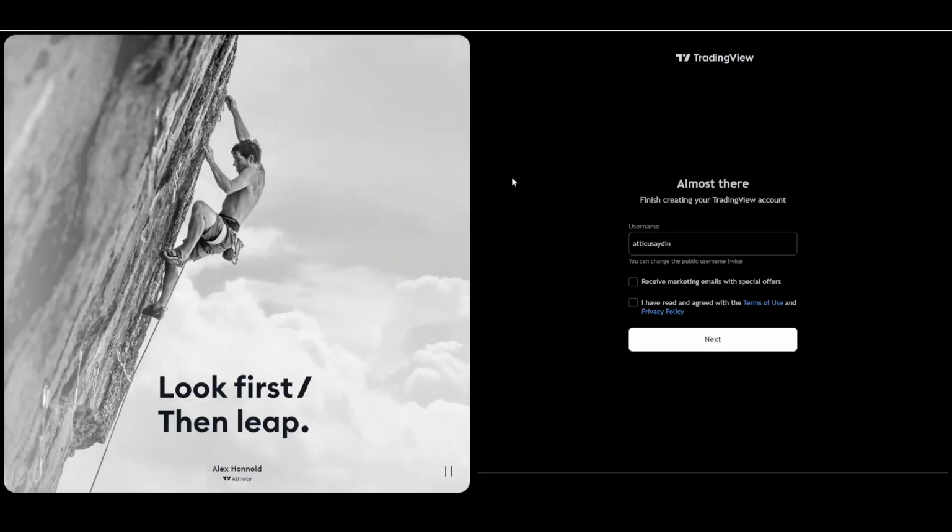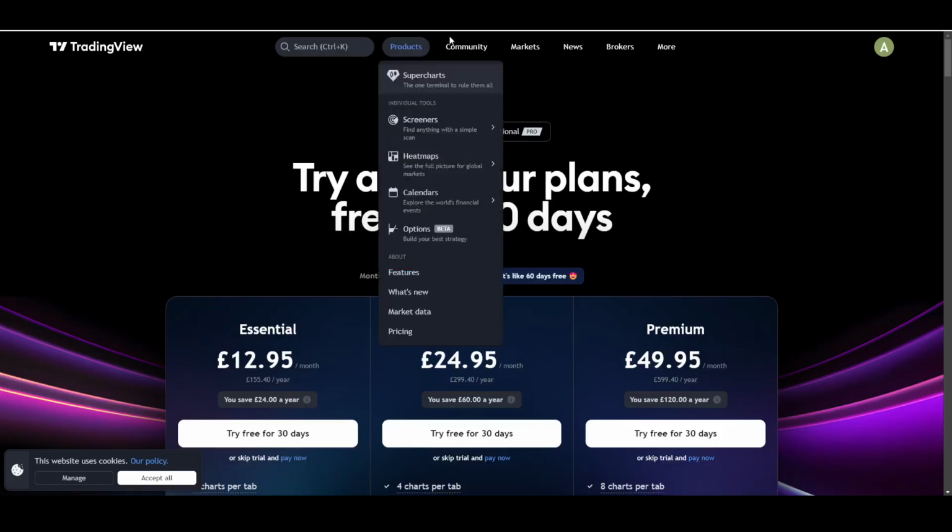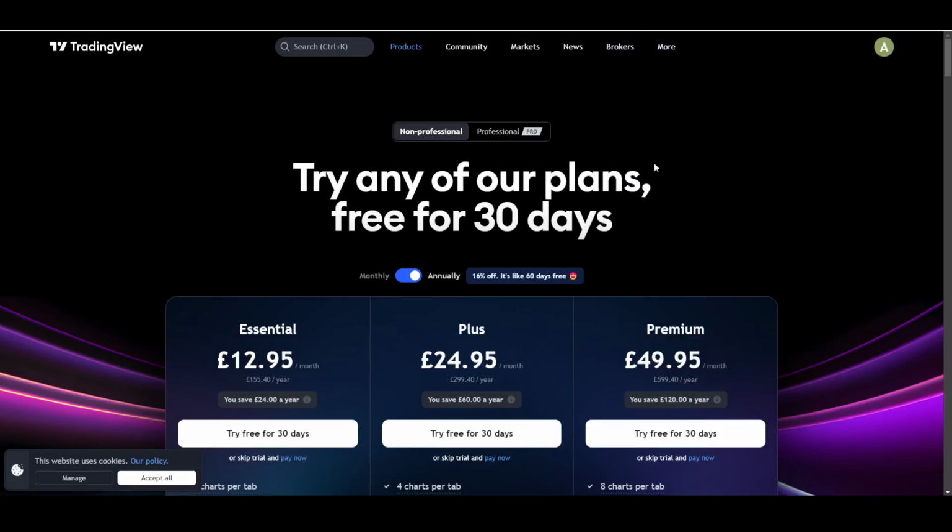Once it is done, as you can see, my TradingView account is ready to use. I just have to add my username. I have to accept the policies and then click on this next. And there you go. Now, the TradingView basic account is absolutely free, so you won't have to worry about anything.